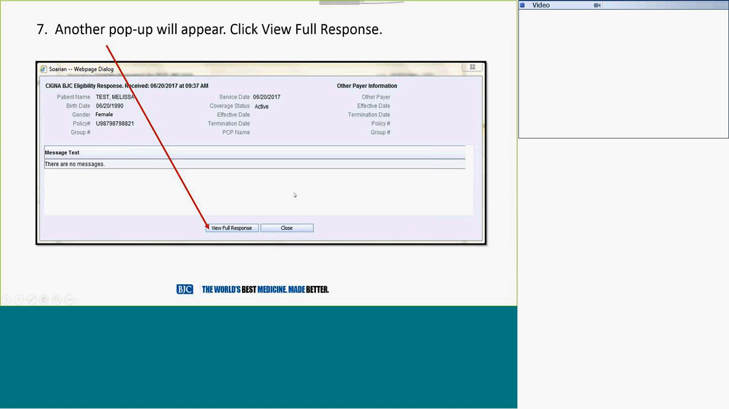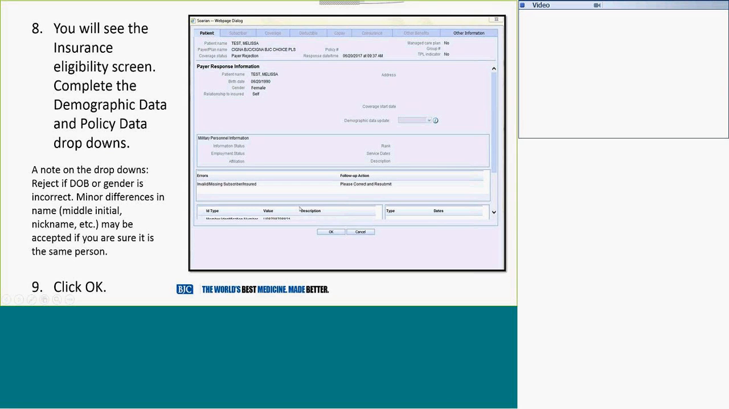So you click on that blue hyperlink, you'll see the other pop-up window, and you need to click on the View Full Response and get back to your response window like you normally see today. So from here, be sure to complete your demographic data and your policy data drop-downs just like you do today.